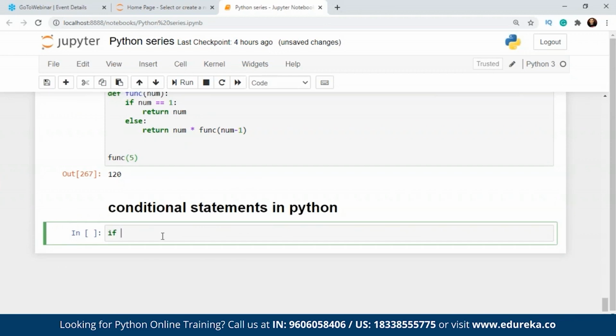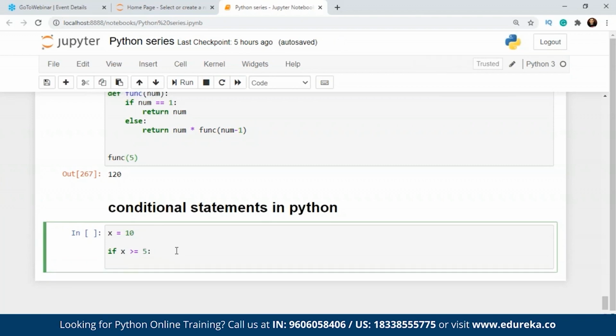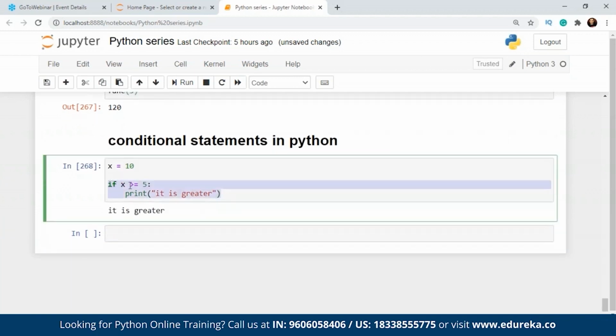The if statement is a statement which has a prerequisite, a condition that has to be true. Only then will execution enter its block. Let's say I have one variable x, and let's give it the value 10. So if x is greater than or equal to 5, this is one condition. Unless it's true, the execution will not move from here. If it's true, we want to print it is greater. I think you understand, guys. If the condition is true, the print statement is executed.